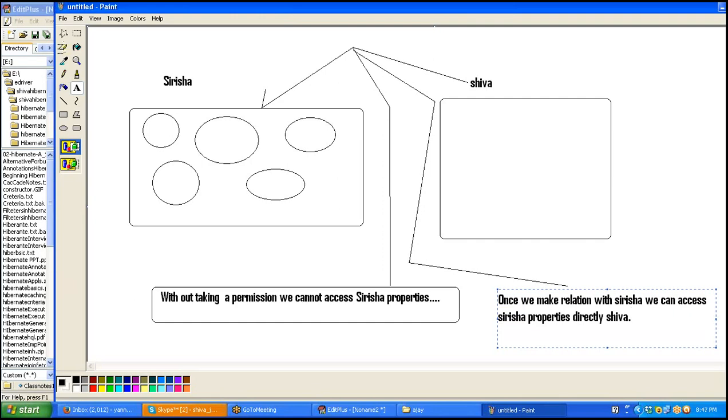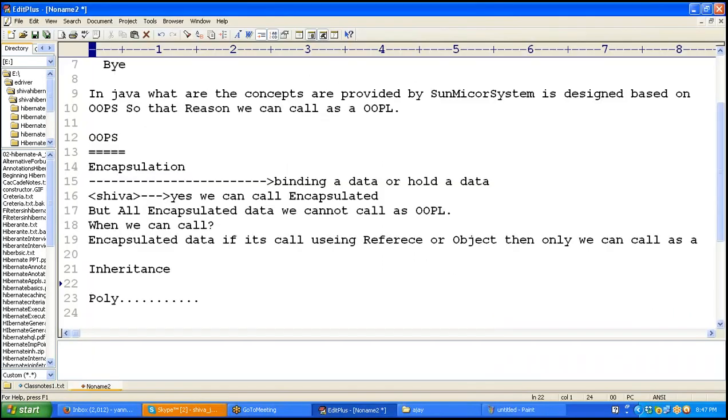Because inheritance means that once there is a relation between one person and another person, the information will be inherited. Like this in Java also, if one application's information is wanted by another application, it will be inherited. Once you make a relation from one person to another person, or one application to another application, it comes under inheritance: inheriting the properties from one application to another application.